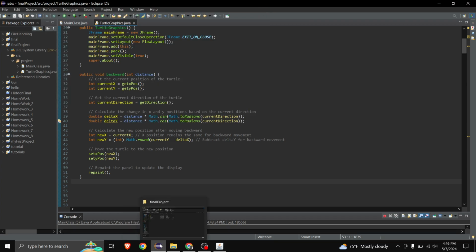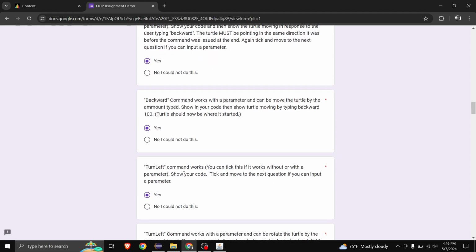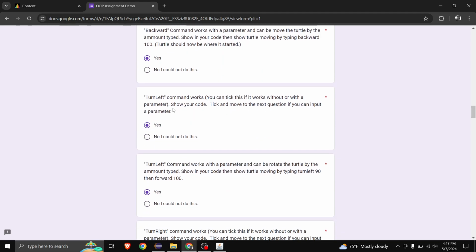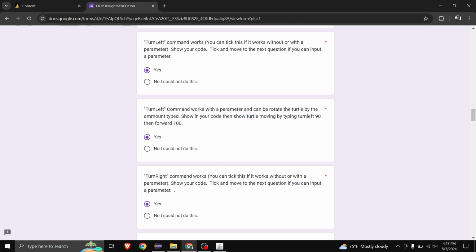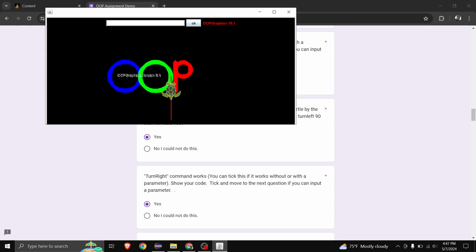Let's get on with the next section. Backward also works, as you can see, and now the turn left command. Next question: can you input a parameter? Yes, we can also input the parameter, and I'll show you both ways, with parameter and without. For now, I shall clear the console because it's looking a little bit dodgy. So turn left.